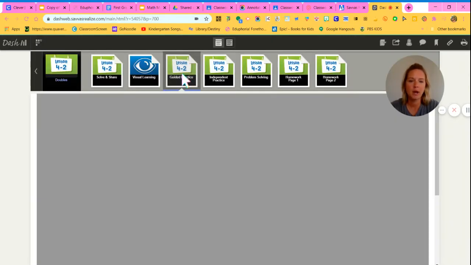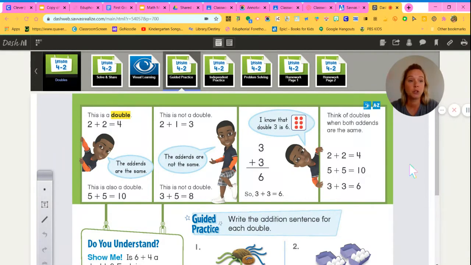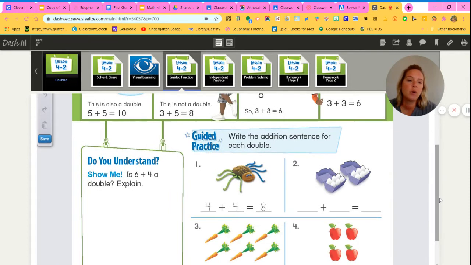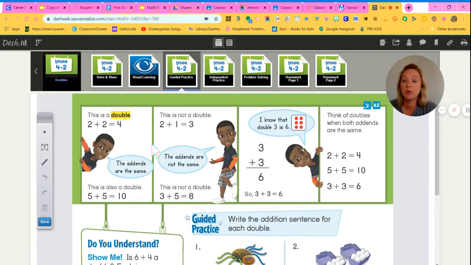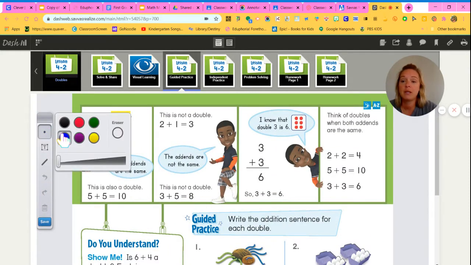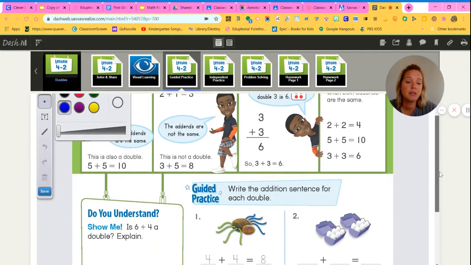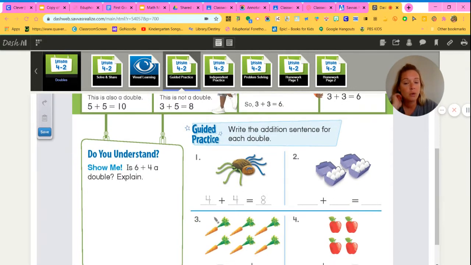Here's guided practice. What I have been doing is recording myself like I am right now using Loom. It's longer. I teach about doubles and show them all of these, and I kind of guide them through. What you will see that they are able to do, and you are able to do, is grab the pen right here. When you grab that pen and scroll down, you can write right on here.